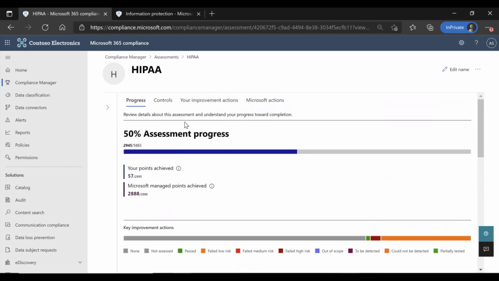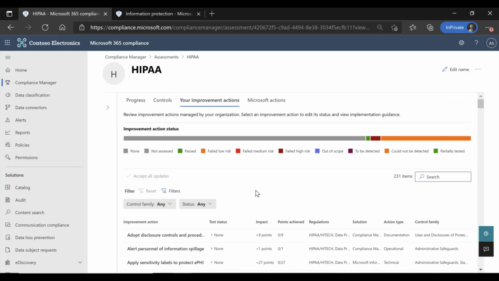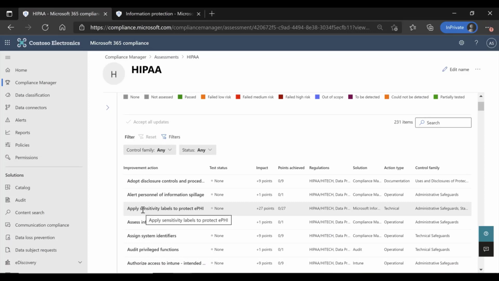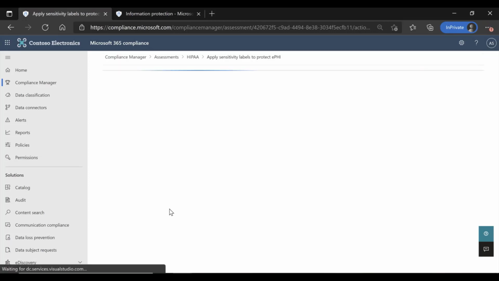If you go to improvement actions here from the top tab, you will see a list of actions that the medical research company in our fictitious example needs to take in order to meet the HIPAA compliance. As you can see, apply sensitivity label to protect electronic personal health records is one of the topmost score-impacting things that it is yet to do. If you click on this improvement action, it takes you to a summary page.